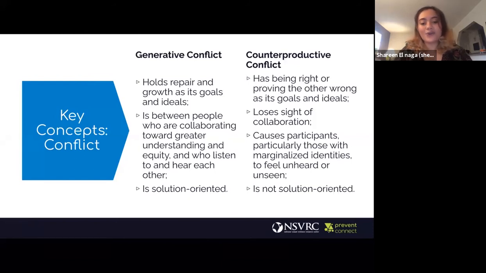And lastly, it's solution oriented. So thinking of our solution being the goal rather than goals of, like Montia mentioned, which might be driven by ego, like I want to be right or proving others wrong. So thinking about how we can move away from counterproductive conflict into generative conflict is super, super important in all the spaces that we hold.